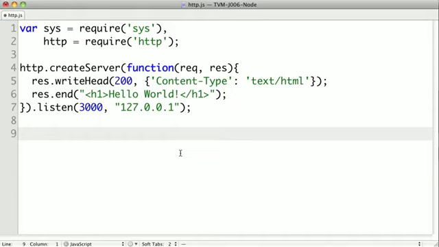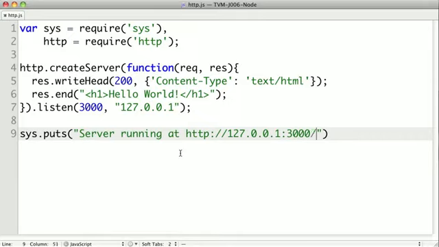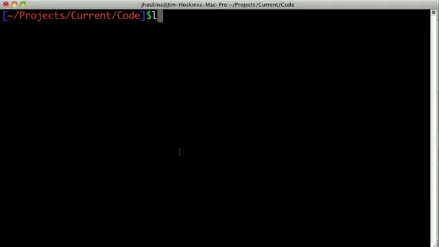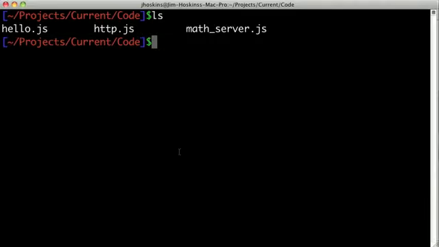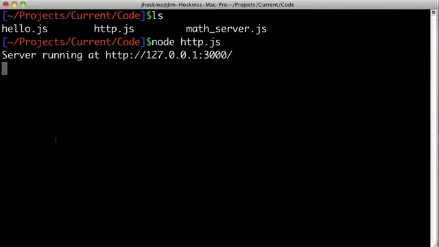So let's just type out a simple courtesy message saying sys.puts, like we saw before, and we'll say server running at http://127.0.0.1:3000. So we're going to save that out and go to our command prompt. And we'll see that we have our http.js file here. So we're just going to call node http.js. And we see our message saying that we're running on port 3000.